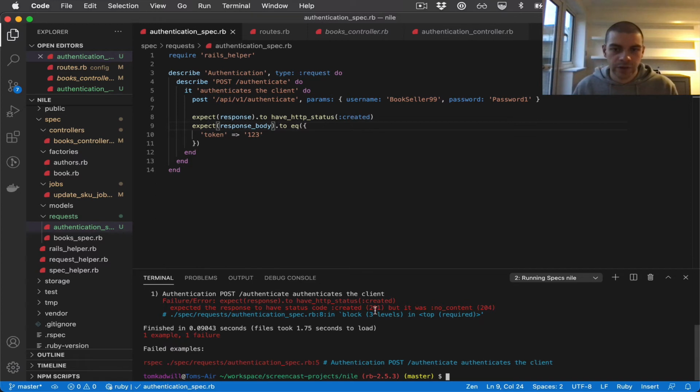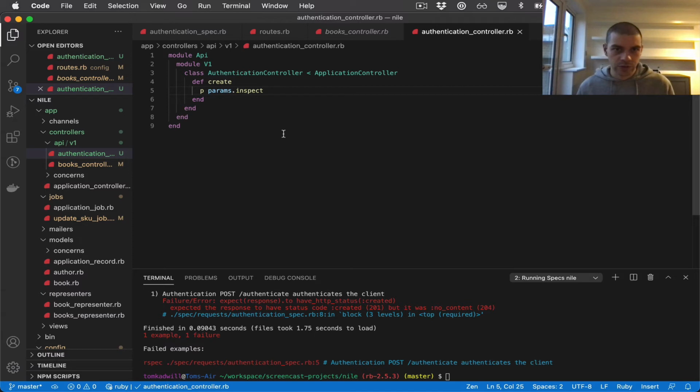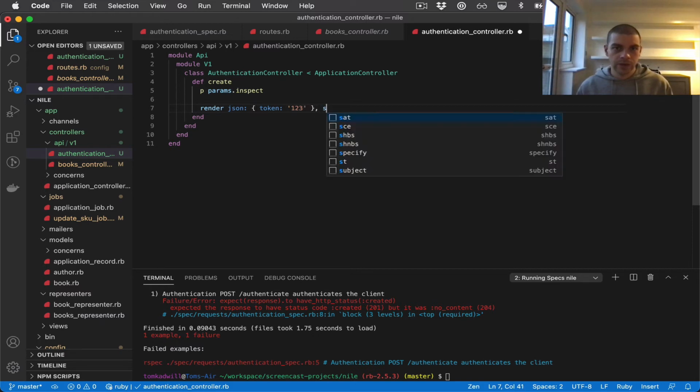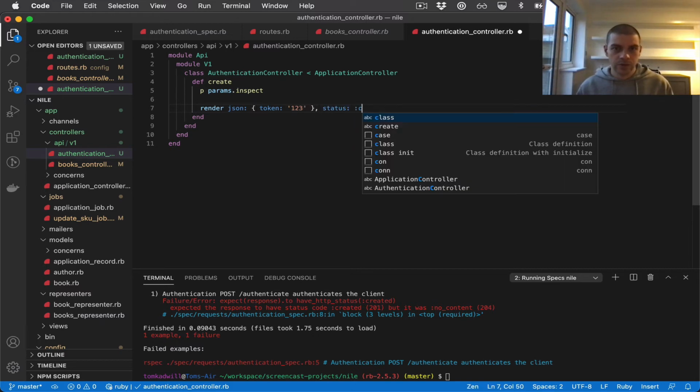And the first failure is due to the response code. By default, Rails will return a 204 because it's not returning anything. And I can fix that with render JSON token 123 and status created.